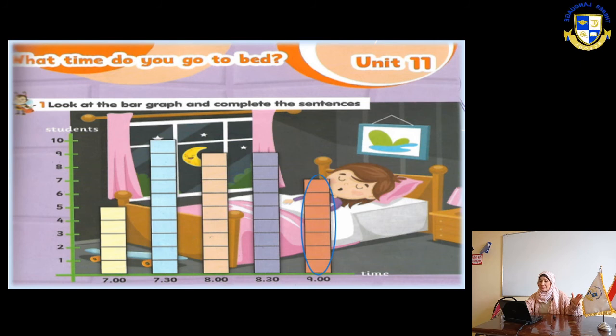How many students sleep at 8 o'clock? Let's go up with the numbers. 9 students. 8:30, also 9 students. 9 o'clock, how many students? They are 7 students or 8 students who go to bed at 9 o'clock. According to this bar graph, you are going to look at the time and the number of students who sleep at that time, and you are going to answer the following questions, okay?